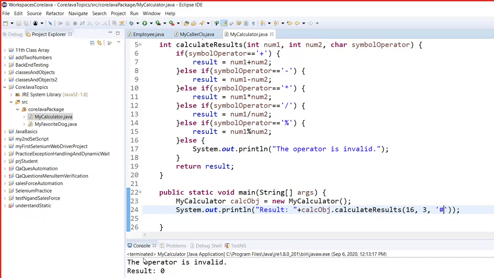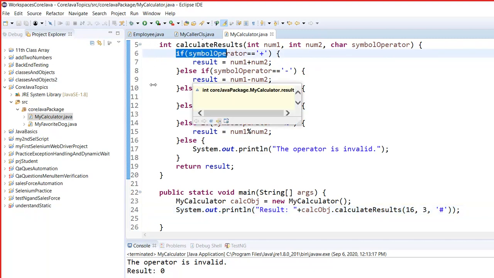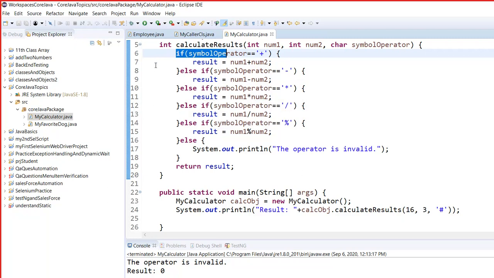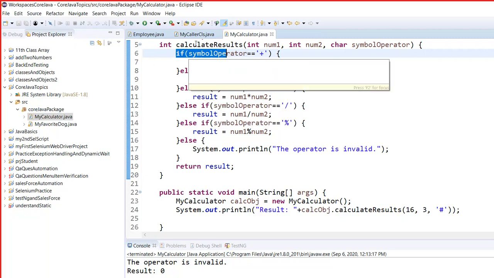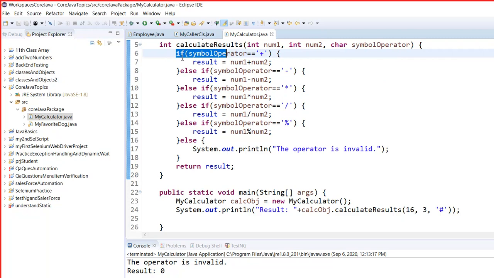So the operator is invalid and result equal to 0. So what is happening here? You understand this. We have used an if else if ladder. This is called an if else if ladder. Can you see? If this, do this, else if this, do this, else if this, do this, else if this, do this. This is an if else if ladder.